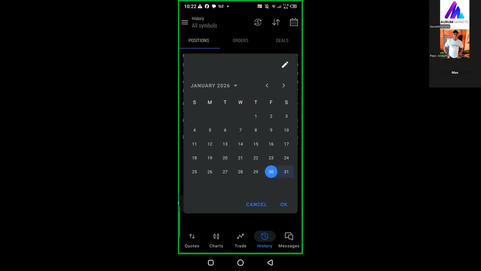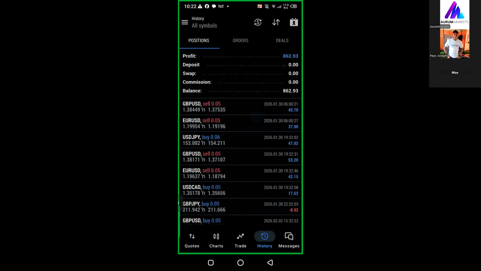From 30th of January to 2nd of April. Today is 2nd of April. So this is what we've been able to achieve so far on this account. There is about 25% return on investment in, that should be like 2 months now. That is what we've been able to achieve, 25% return on investment.